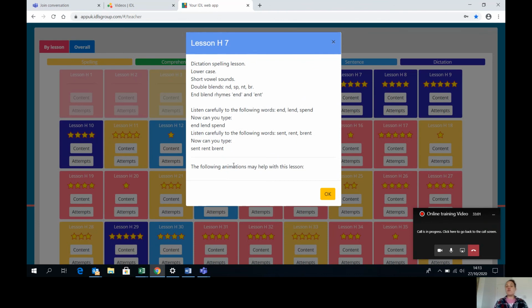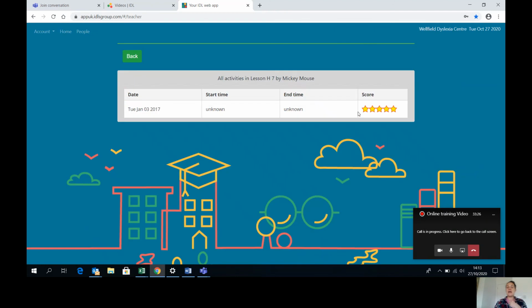This gives you a brief summary of what the content of the lesson has been. So we can see here a dictation spelling lesson with lowercase, the short vowel sounds, and we can see what they've been asked to do: to listen carefully to the following words, to then go on and type the following words. So we can see they've done really well within this lesson. They've scored 5 stars. If we click into attempts, we would see here the date on which the lesson was completed. We would see a start time and end time from when they started the lesson to finishing. And then we see at the end there their overall score of 5 stars.